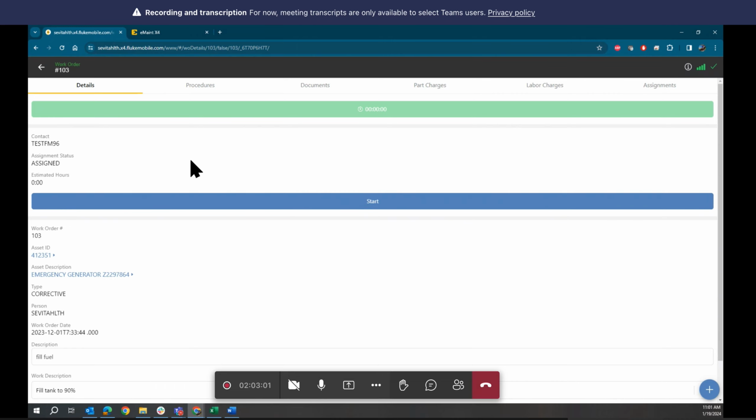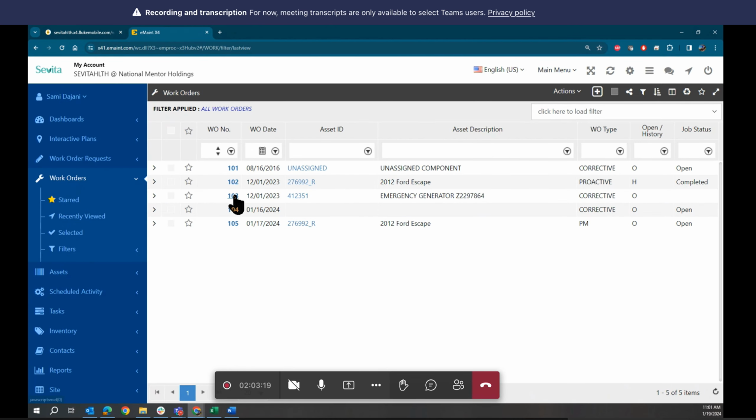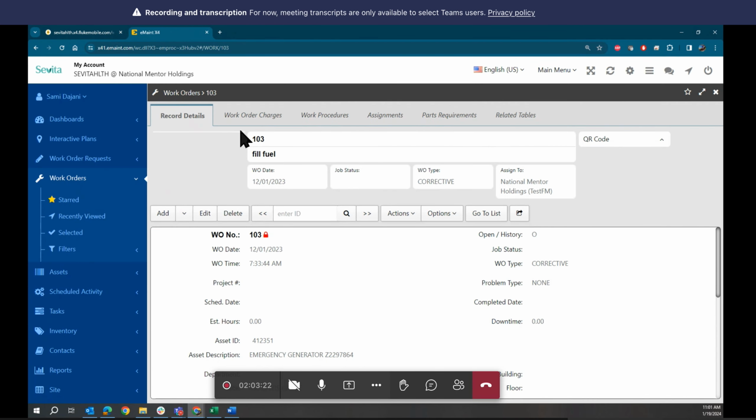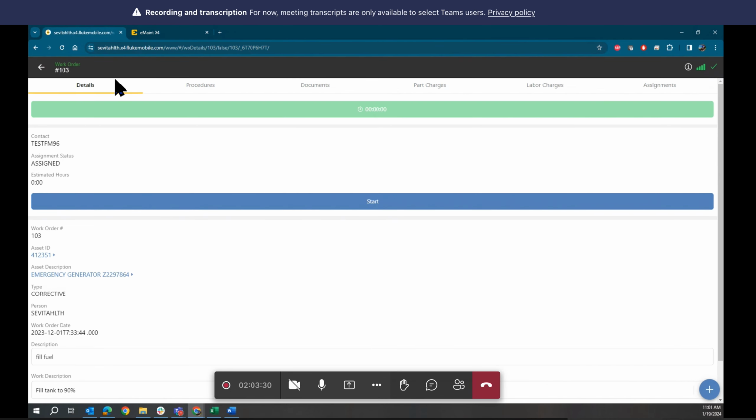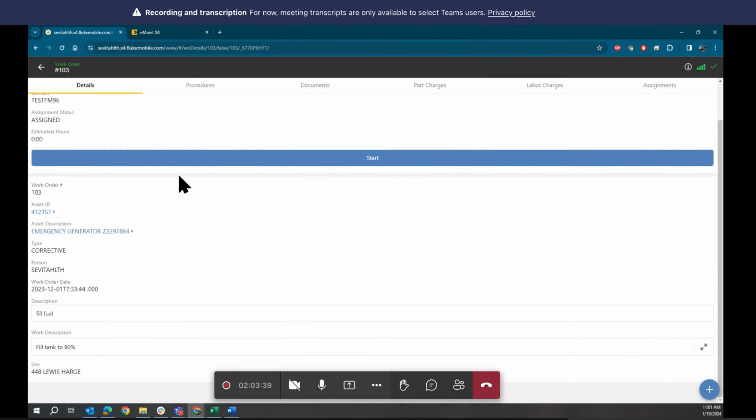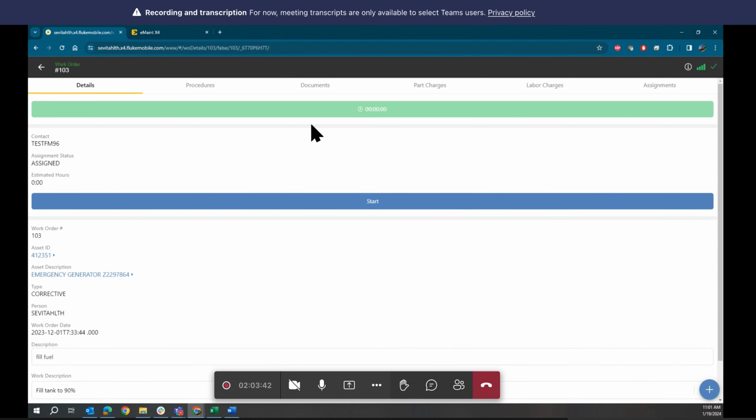After I click on the work order, we have the different tabs here: details, procedures, documents, part charges, labors, and assignments. It's almost the same features that we have from here: work order charges, work procedures, assignments, and documents. I think we have documents here. So we have different tabs. In the details, if you want to change the details, well, this work order is complete.